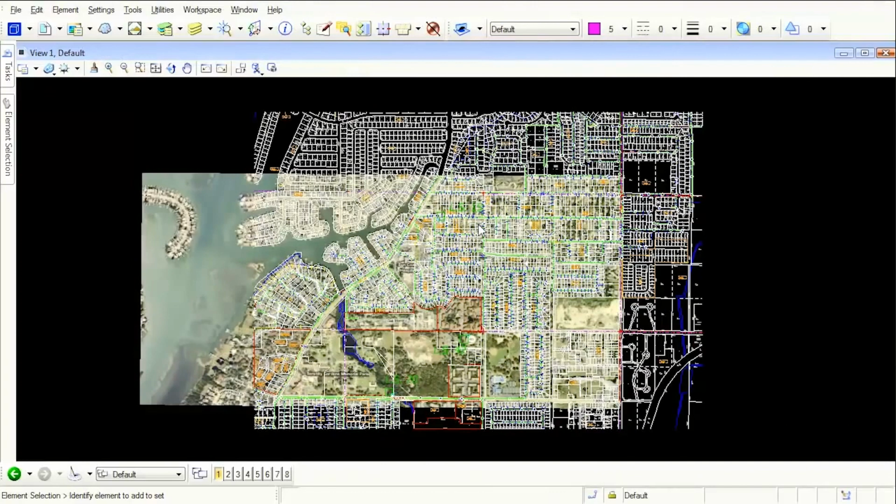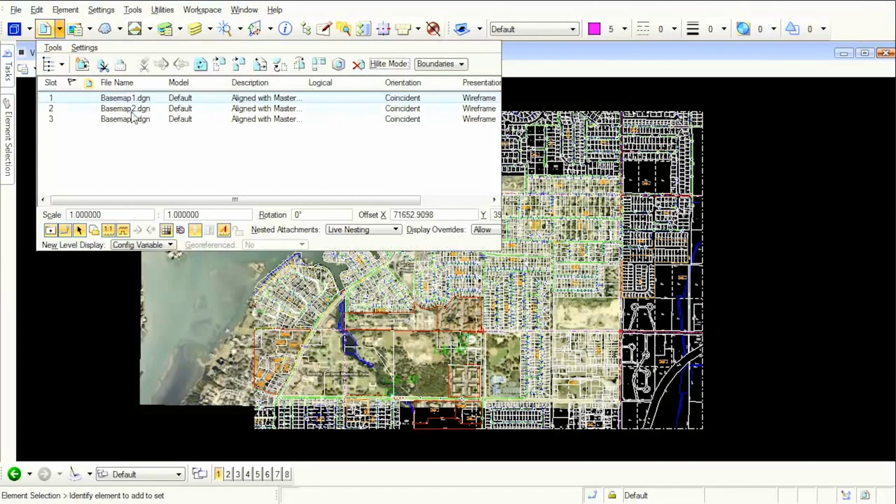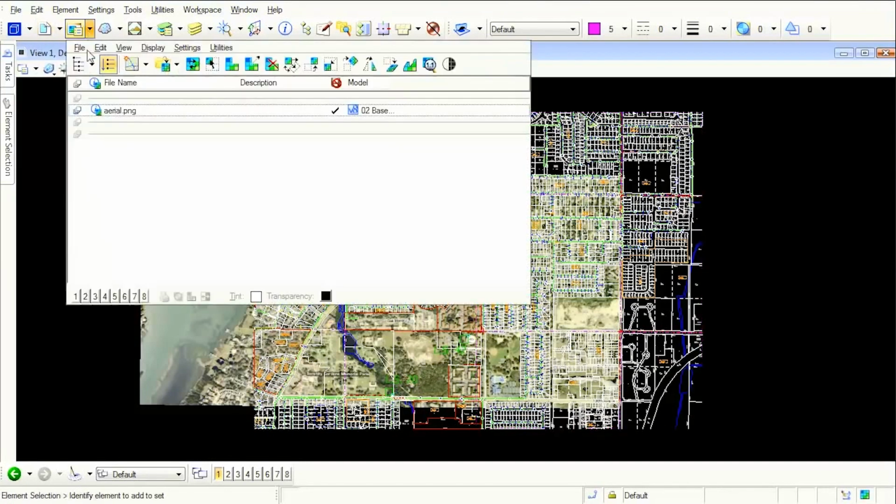Well, here's another set of commands that you need to be familiar with, and they're all related to working with reference files, even raster images, as you can see here. If I come up here, notice that with this arrow pressed down, I can see that I have 3 different reference files. If I select this, notice I've got one aerial photograph that's appearing in my window, and you can see it in the background.